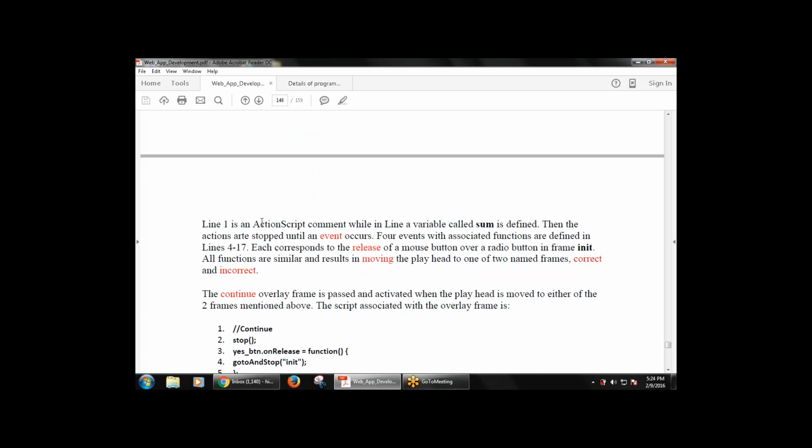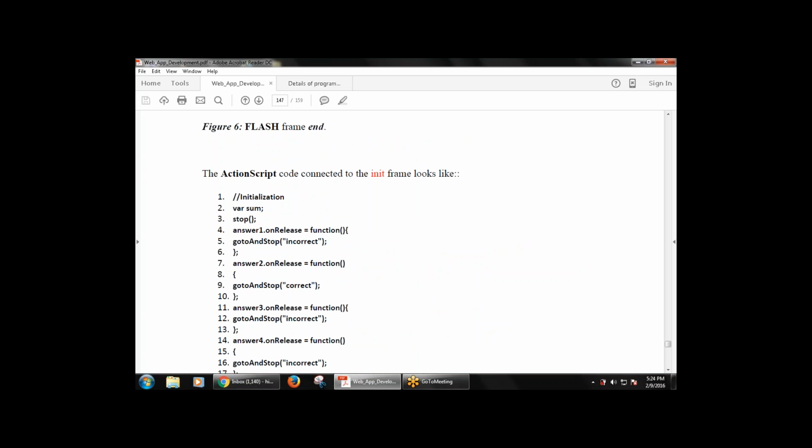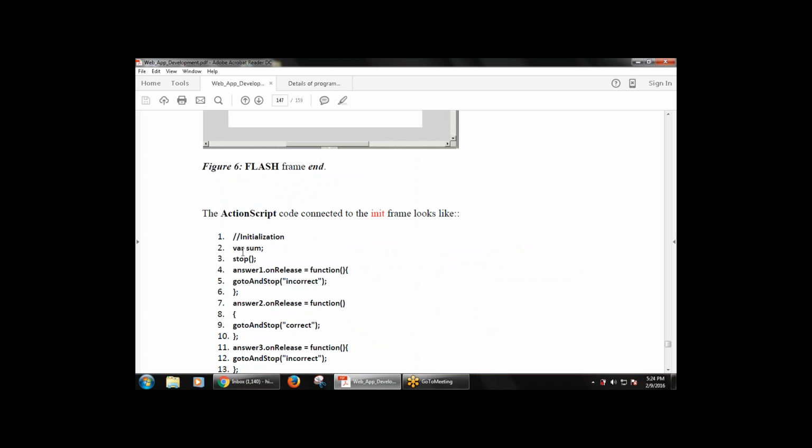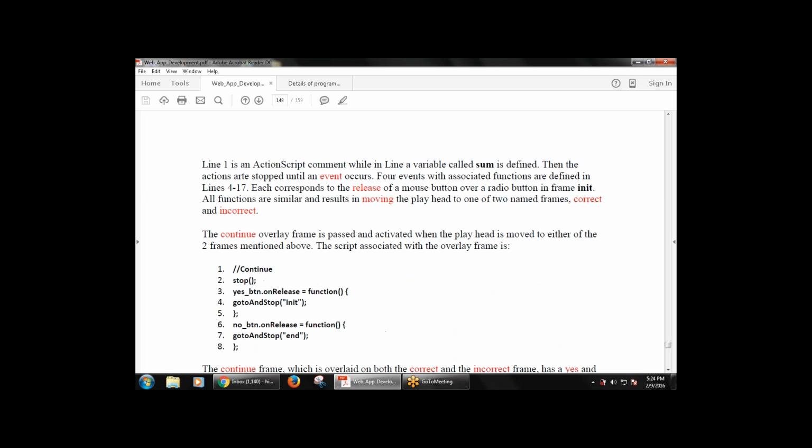Now, line 1 is an action script comment, while in line 2 a variable called sum is defined. So this is the action script that is available with this one, that is the line number 1, that is the initialization part. And the line where the sum is defined in the action script, and then the actions are stopped until an event occurs. Until an event occurs, the actions will be stopped over here.